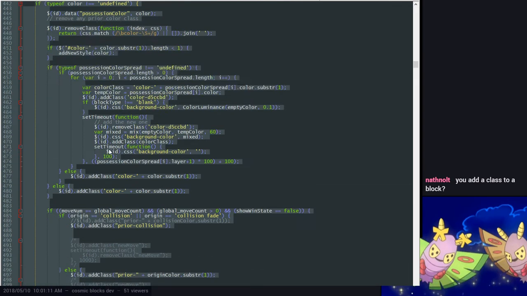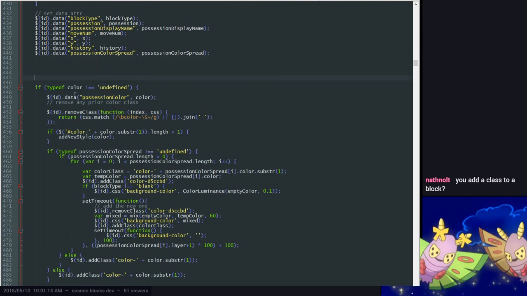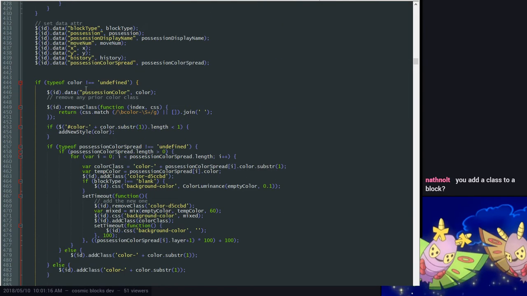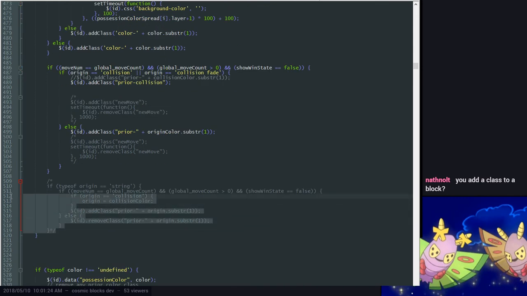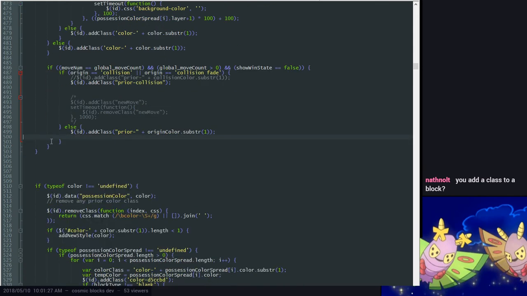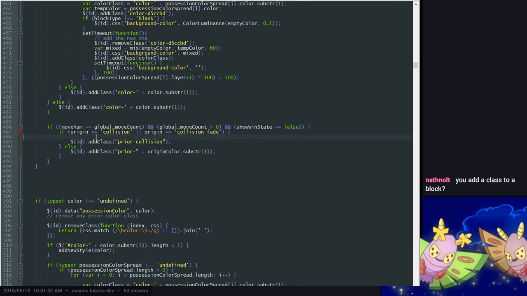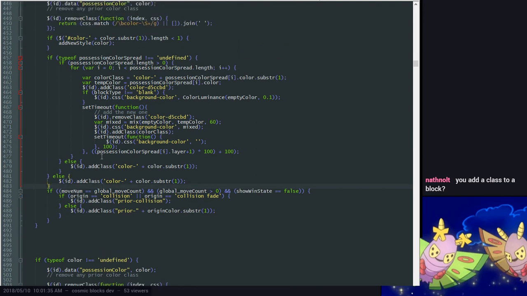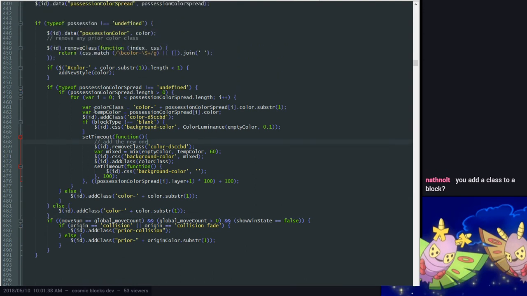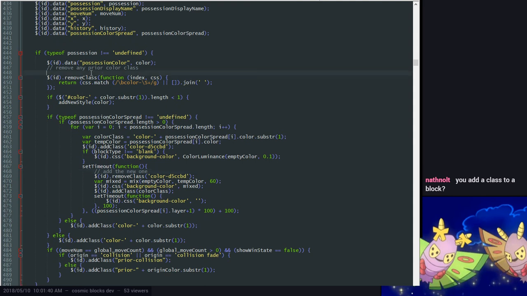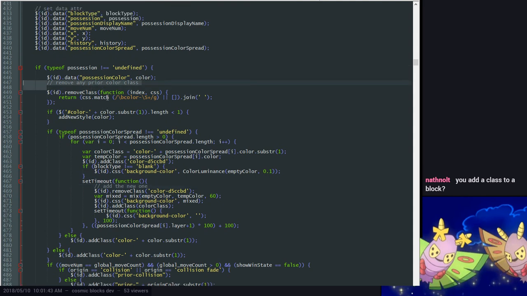So let me once again copy all this. Okay, we're just going to paste it. If type of possession is not equal to undefined. Okay, so remove all this extra bloat. It's just confusing. Just remove it. Get rid of it. Eliminate the bloat. Okay, so remove any prior color class. What, this?